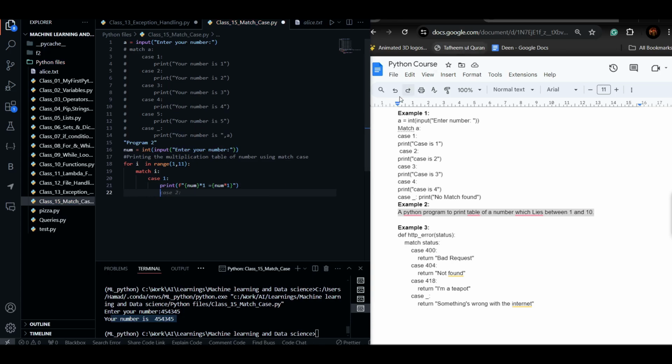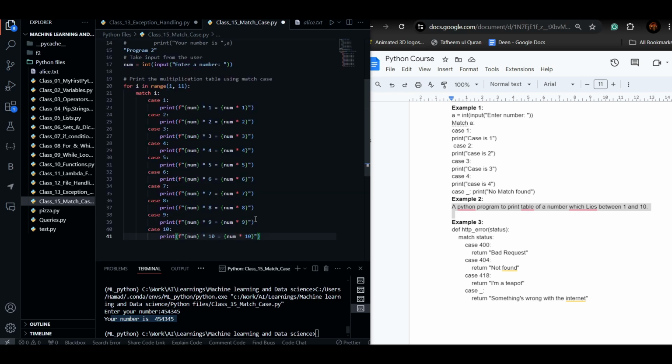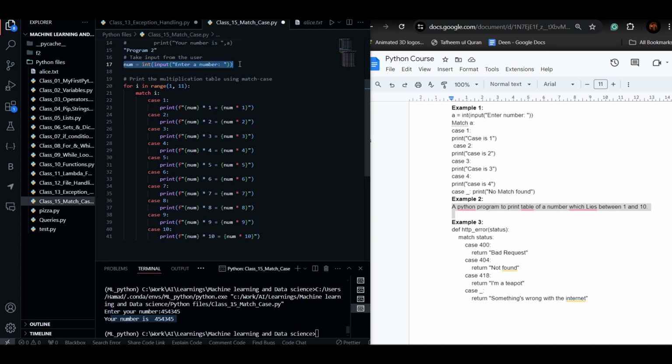In this way, we will repeat our case 2, case 3, case 4, and so on and so forth. So I'm just skipping from here, and let me write this whole program and then I'll continue. Alright, so now we have the whole table here, and if I run, I've created my first case that will take whatever number we give it, then multiply it with 1, 2, 3, 4, 5, 6, up to 10.